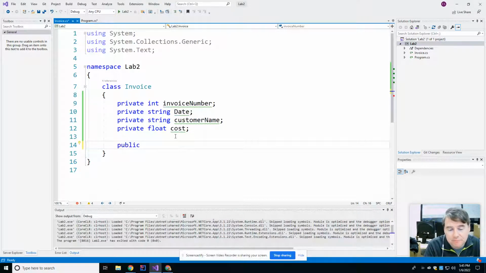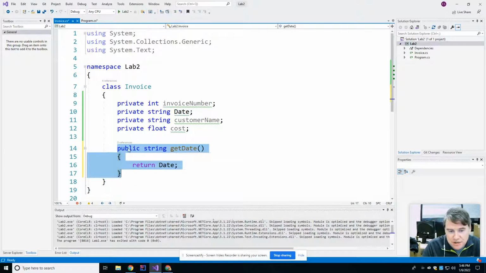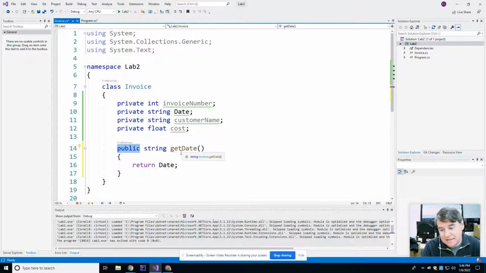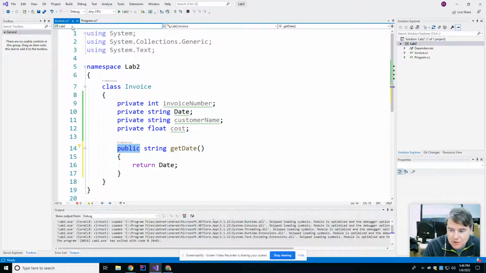So I'm going to say public, and if we're going to be returning the date, let's deal with the date first. Then it's going to return back a string. So the return type is going to be string, and I'm going to call it getDate. And in here, what I'm simply going to do is say return date. What this is going to do is take the date, which it has access to because I'm inside of the class, and it's going to allow me to return it. And since this method is now public, that means that outside of the class, i.e. in my main driver program, I would be able to say getDate, and it will tell me the date from that particular invoice.